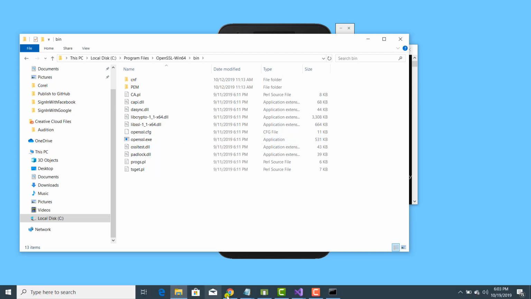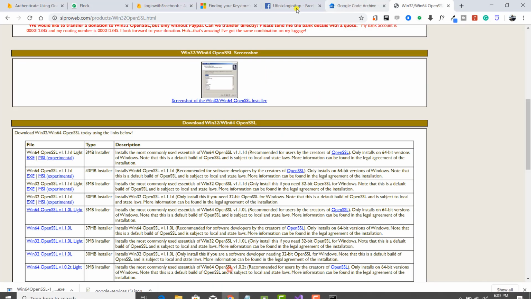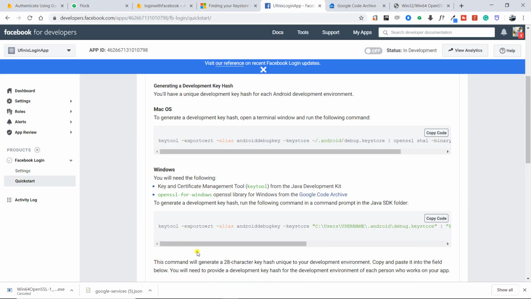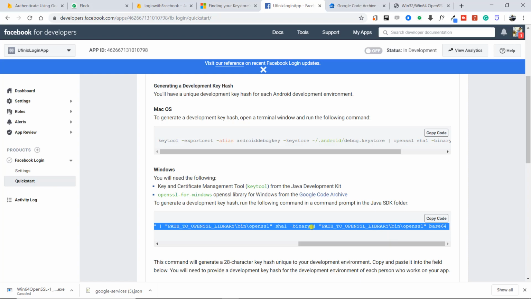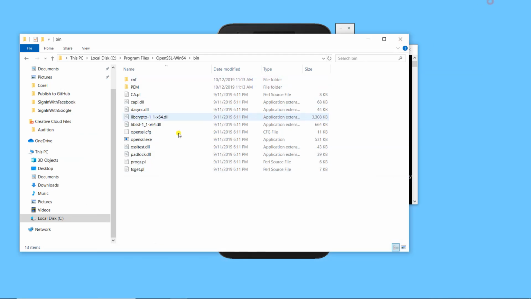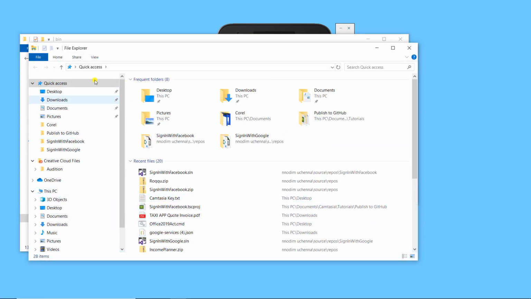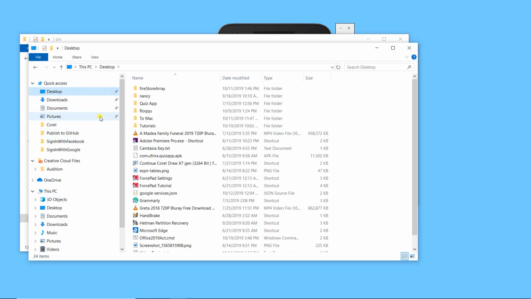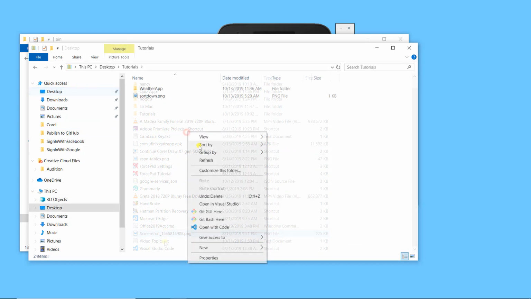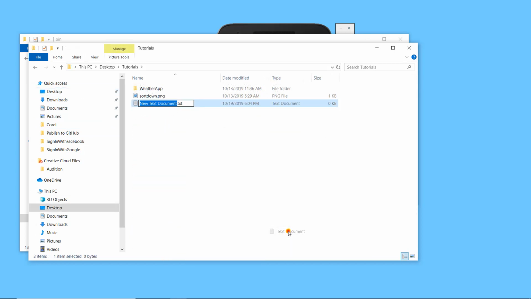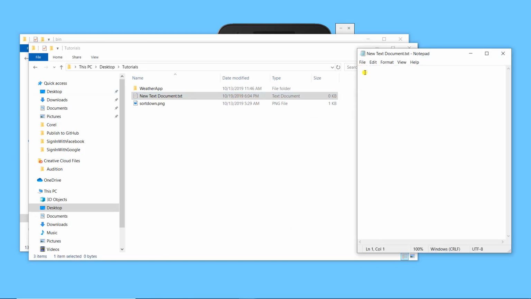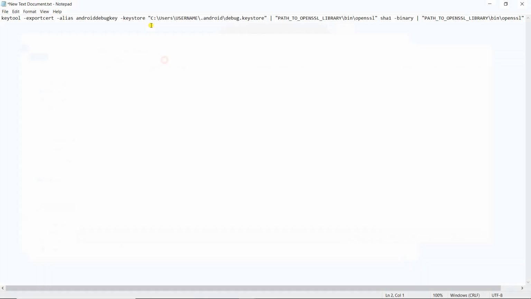So what I'm going to do will be to pull up the Facebook documentation. It's telling us to run this keytool command, but this time around we're going to add the path to OpenSSL. So a very good way of doing this is to copy this path and paste it in a text editor. So what I'm going to do will be to create a new text file on my desktop. This is one way I used to do this so that it's very easy for me to follow through. Alright, so inside of this folder I'm going to create a new text file. So inside of this text file I'm going to go ahead and paste the command I just copied.